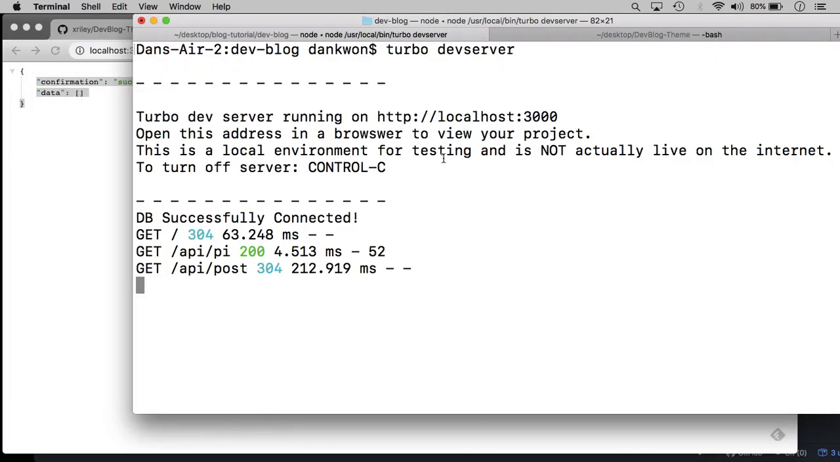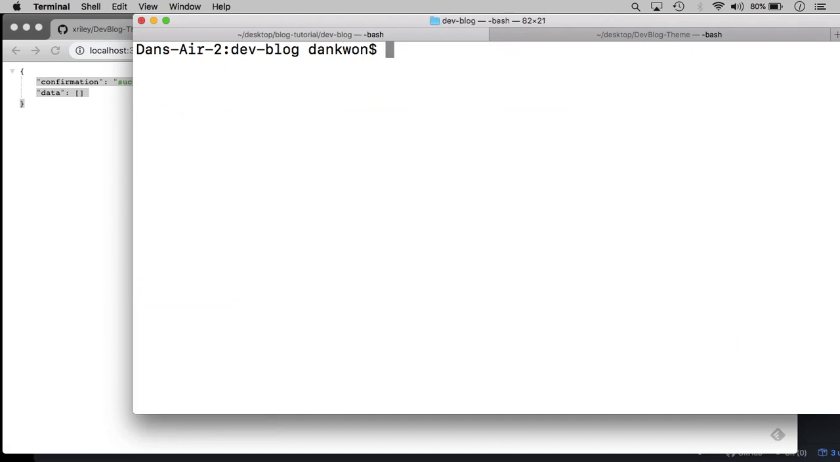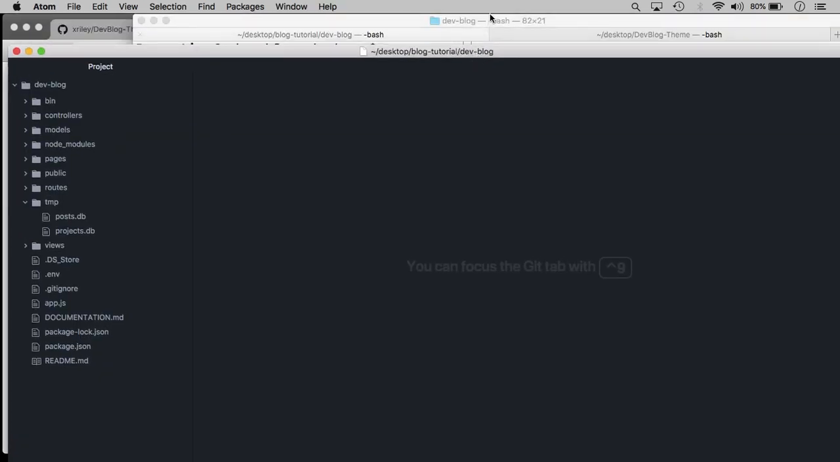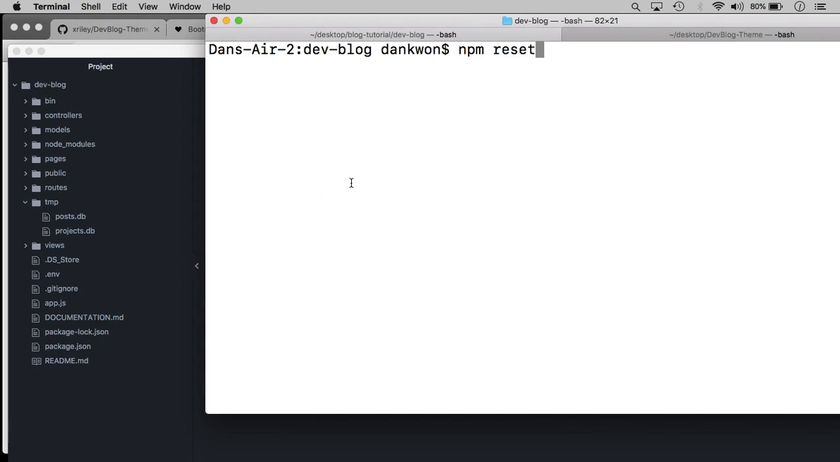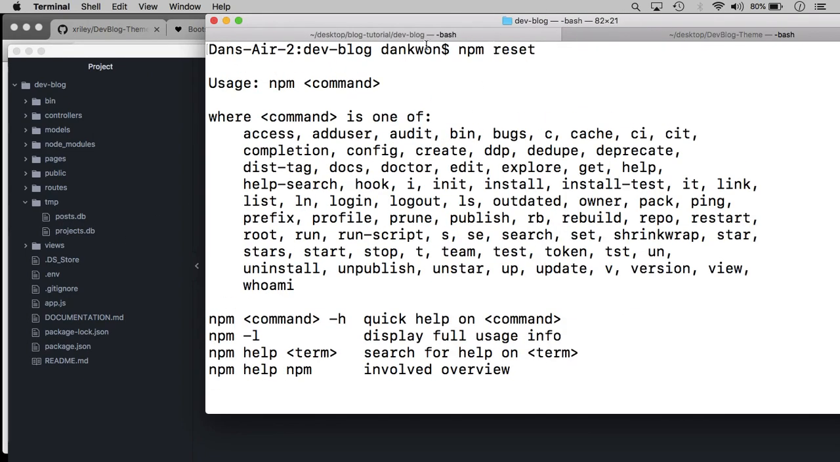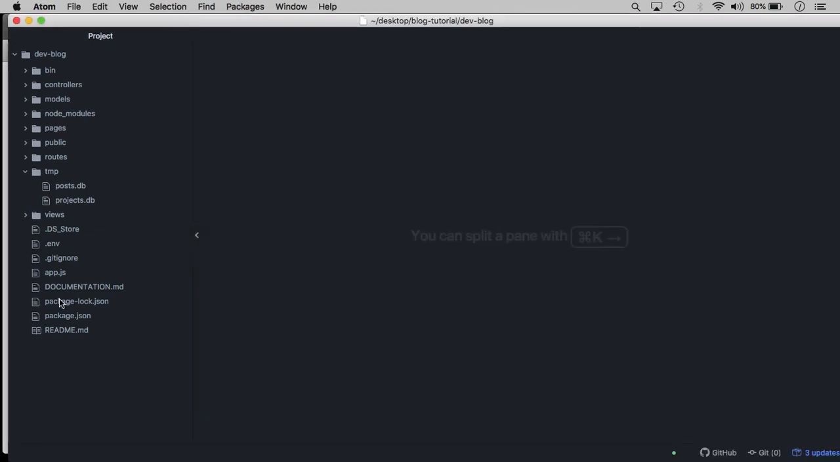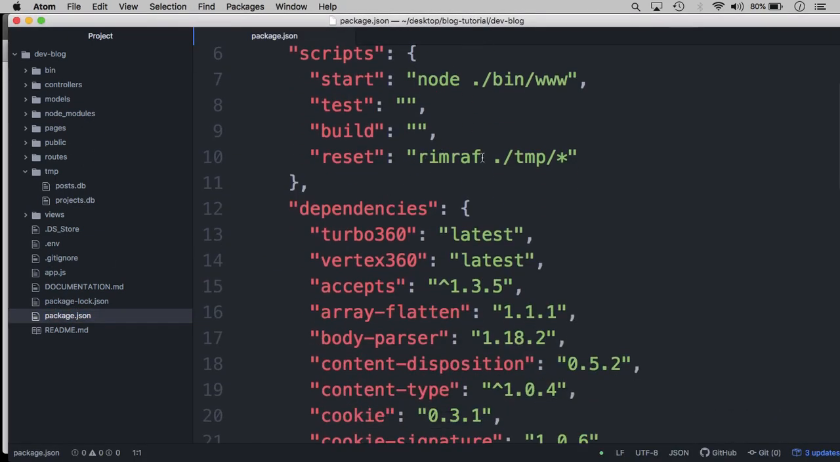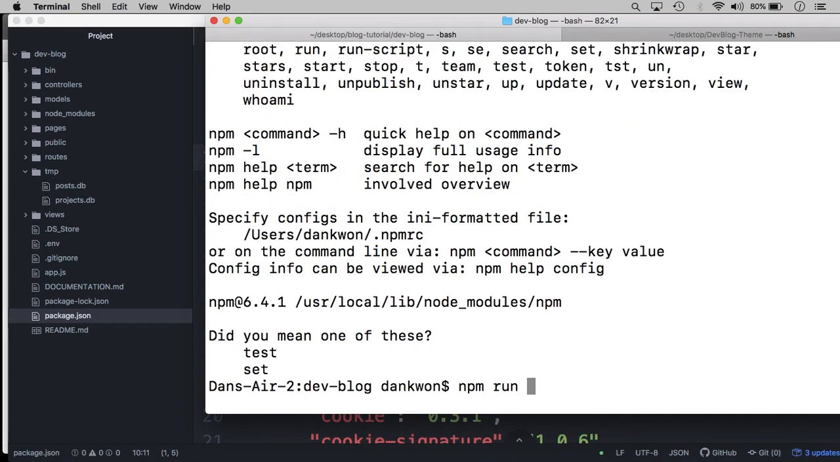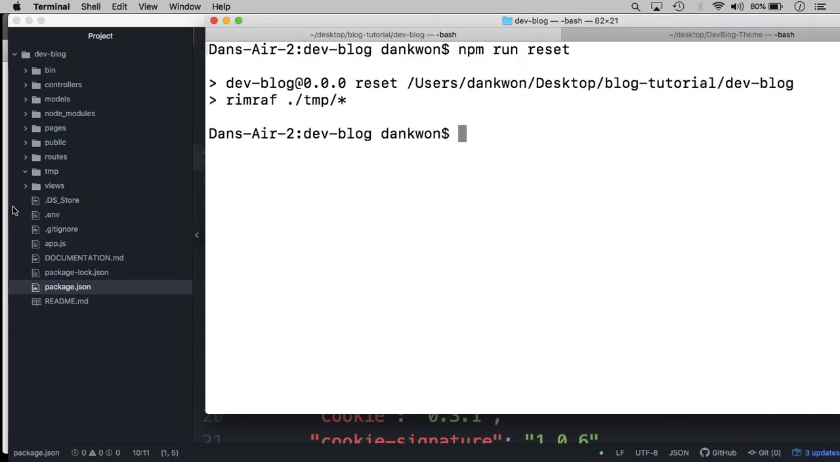So we can fix that pretty easily. Turn off the server, and we can run a command called npm reset, which is very simple. If I run npm reset, you'll see over here, it just removes those 2. Let's see. Reset. So it should be right there. So let's try it again. npm run reset. My apologies. And it's going to remove those 2 local collections.